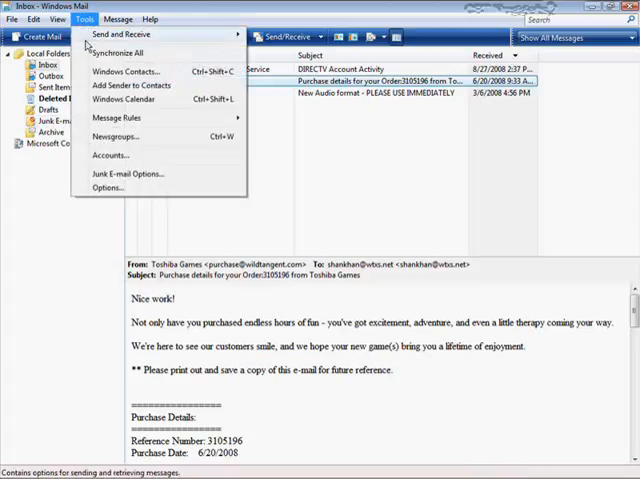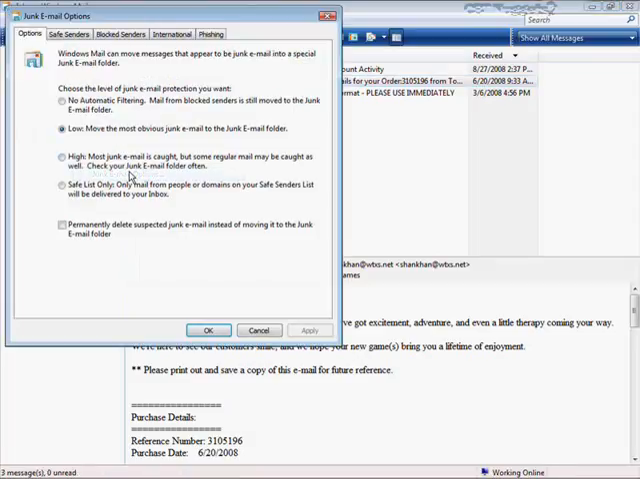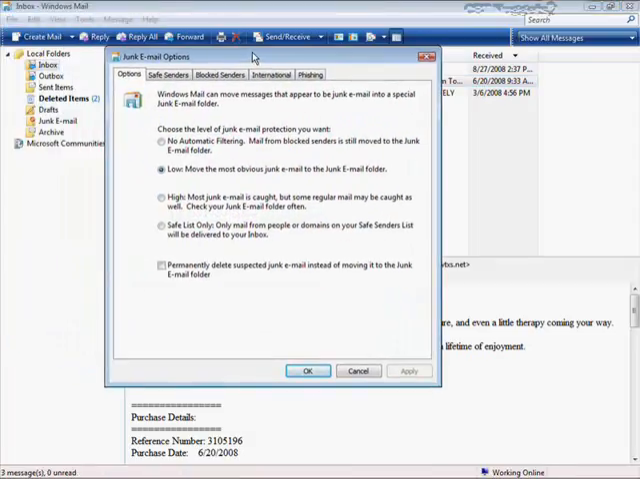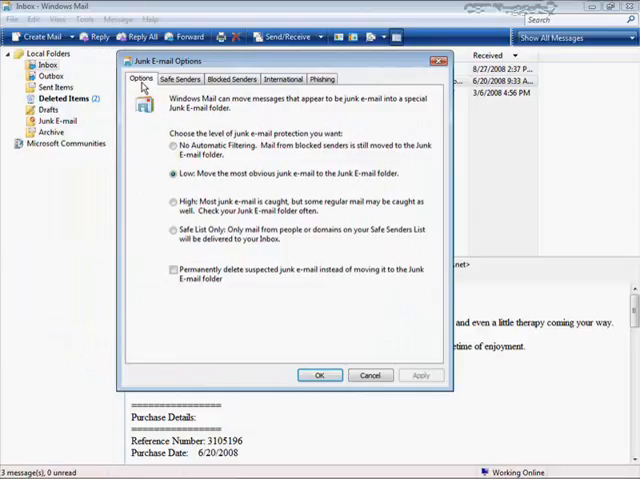So I'm going to go up here to Tools in the main menu and go to my junk email options. Several areas here I want to focus on. If we look at this options area, you can see we can choose different levels of junk email protection. Right now I've got a pretty low level because I don't get much email on this system, but we can say no automatic filtering, most of the obvious junk mail, most junk mail is caught, check your junk email folder often because some stuff might slip through, or I can say, you know what, I'm going to create a safe senders list. I'm only going to get mail from people or domains on my safe senders list.